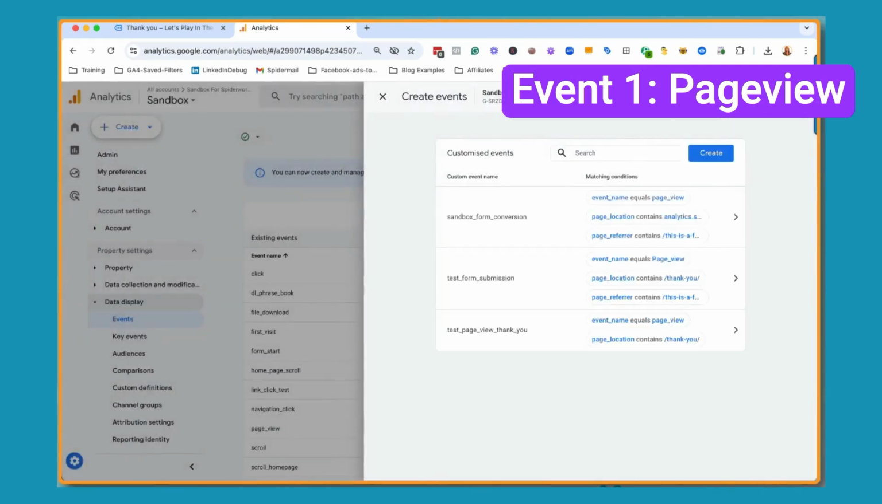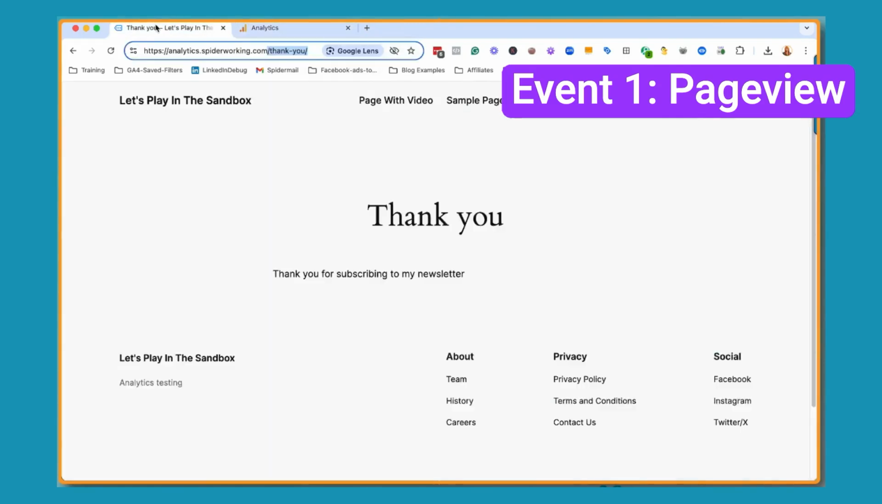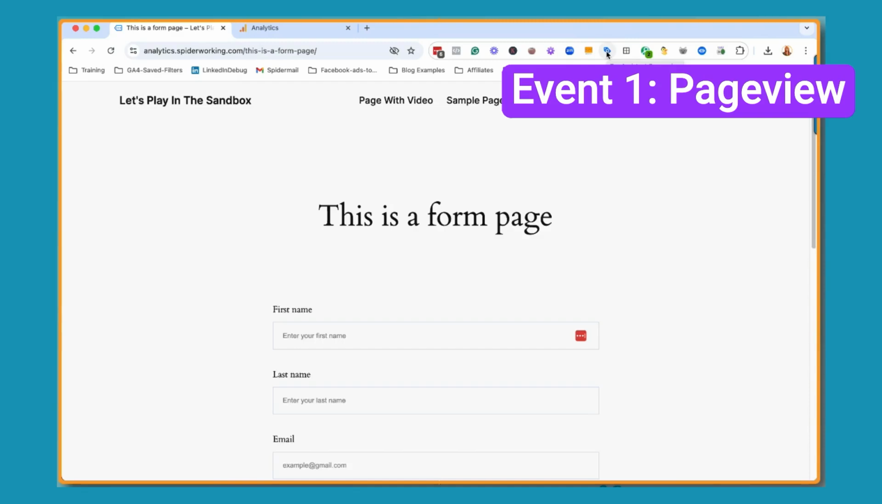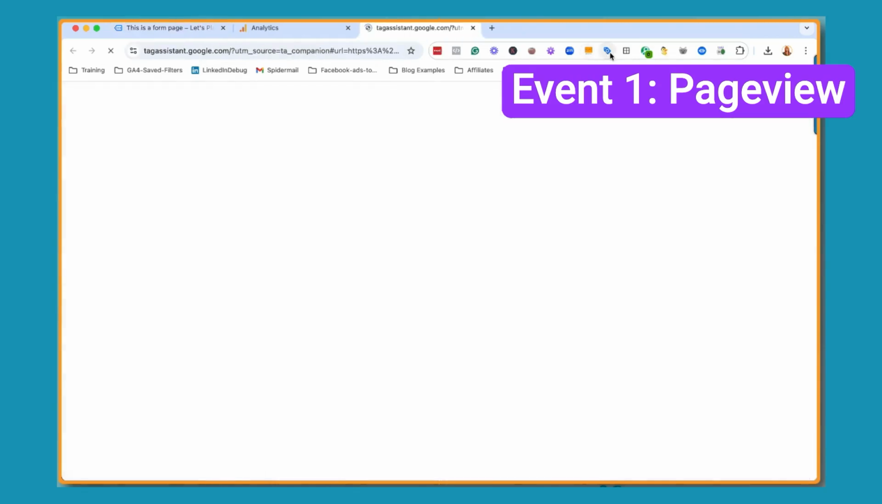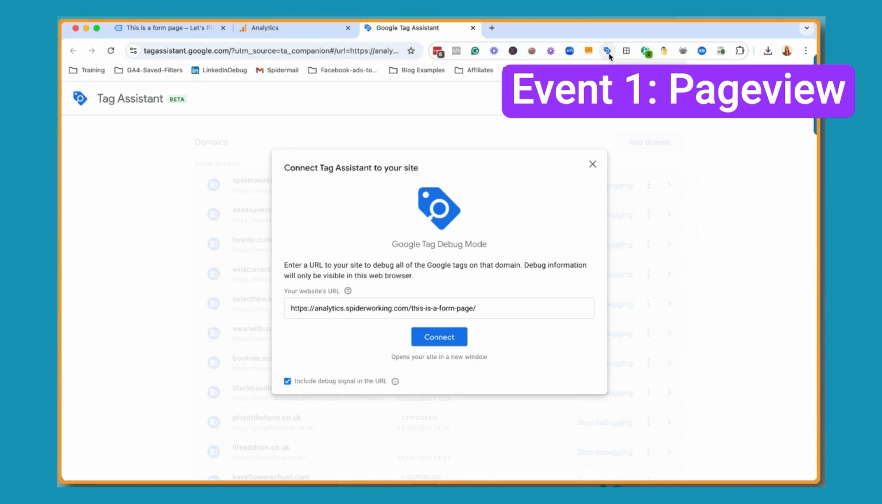Right, so I've created this. How do I know if it is working? Now, that's where our Tag Assistant Companion comes in. If I click onto that, when I'm on this page, it does a little bit of work. It says, is this a page? So we can see that is the URL of the page that I'm starting on.